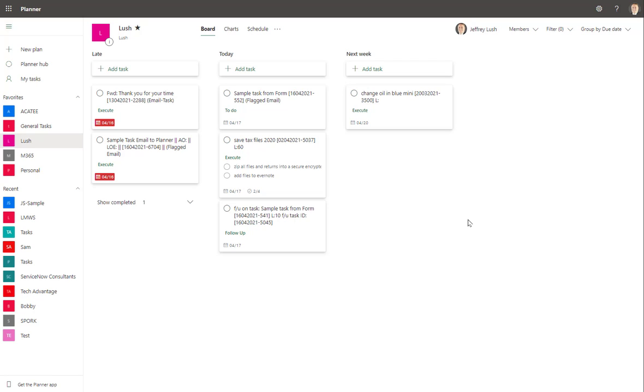So here we have shown just a simple task board. Now this happens to be my personal board. I suggest always, when using Planner, you create a personal board for yourself, and then you have multiple other plans that you can share with other people. So you can see very simple tasks here.